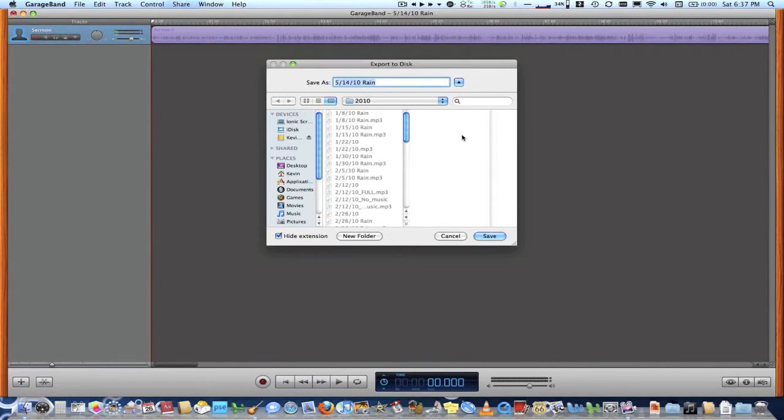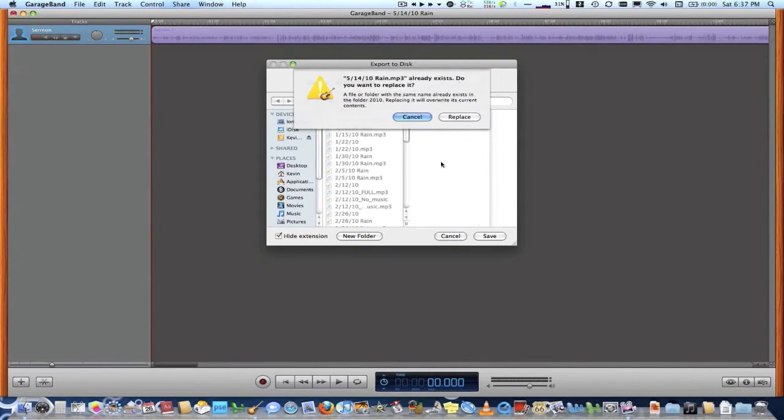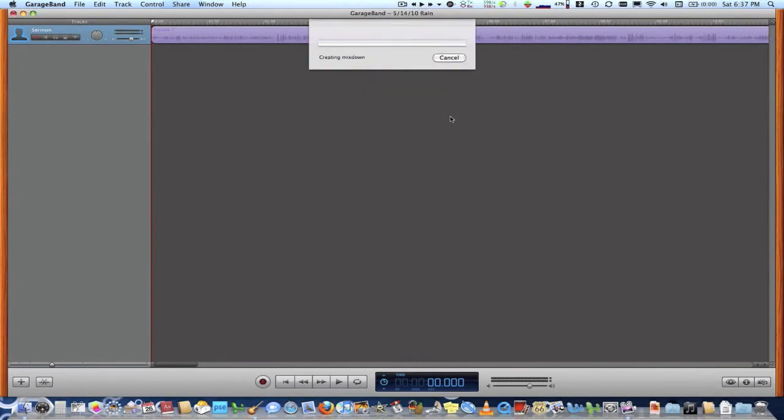Another menu will appear where you have the option to rename your file. It's best to keep it as something descriptive. In this case, I've already used this name, but that's alright because this is just a demonstration and we can override it. At this point, your song will start exporting to an MP3 format.